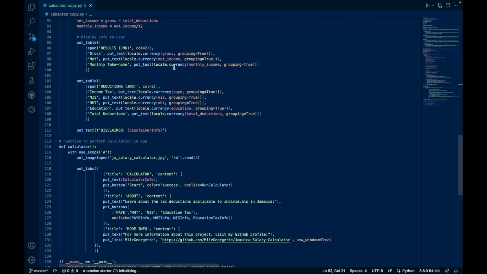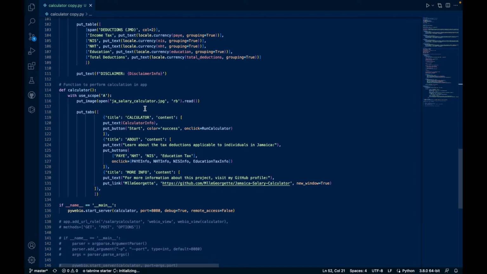I try to display this information in like table format. So like I said, it's pretty simple. You just need to say stuff like put table, put text to get the information out there.